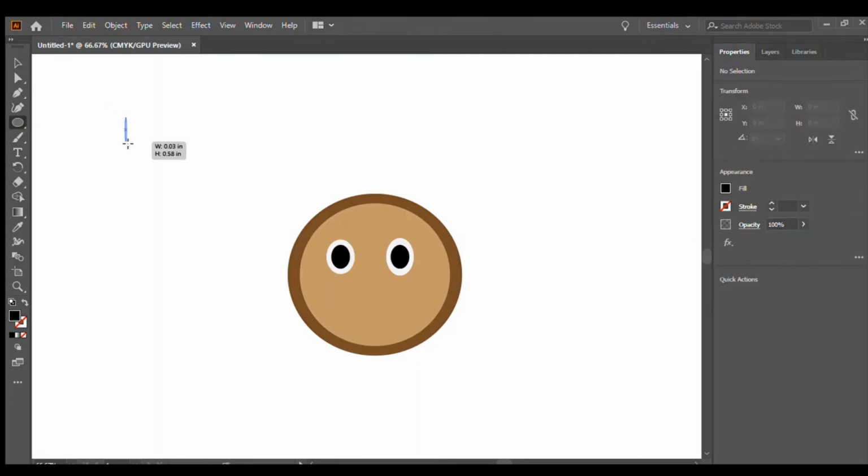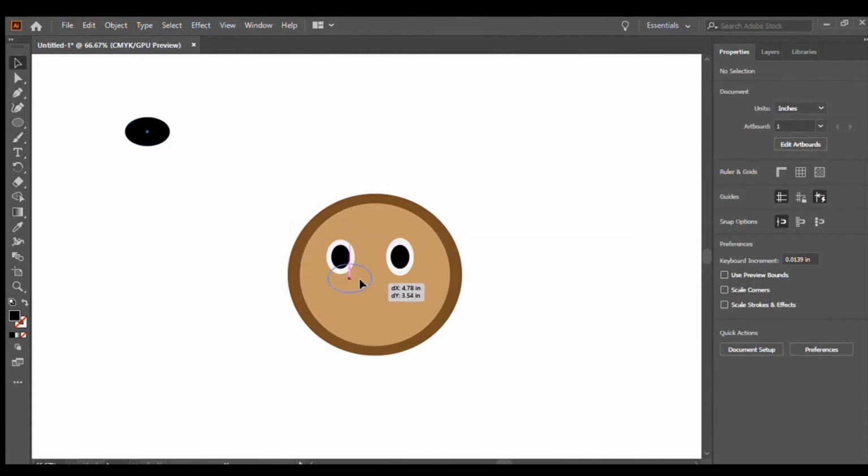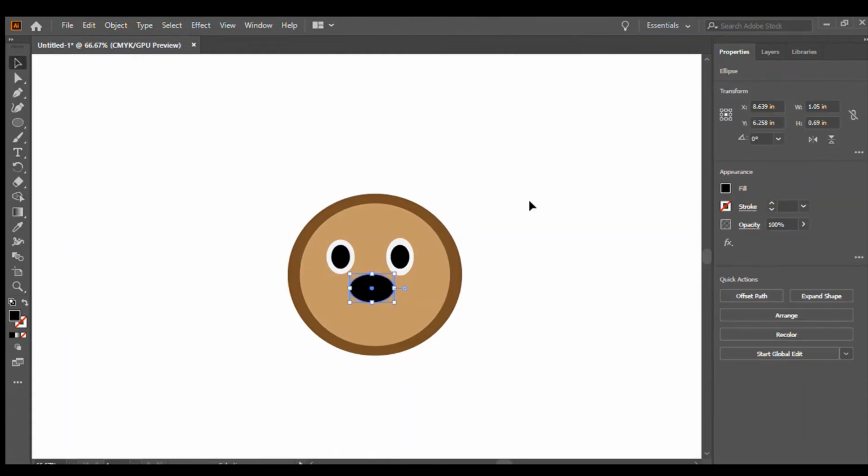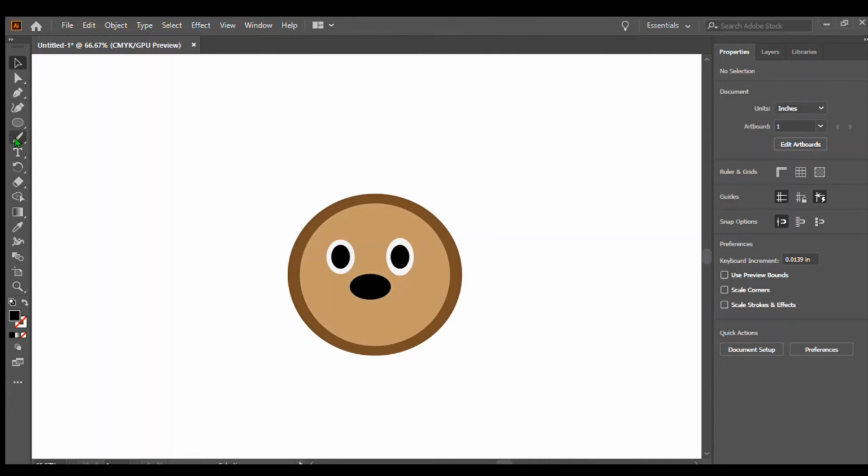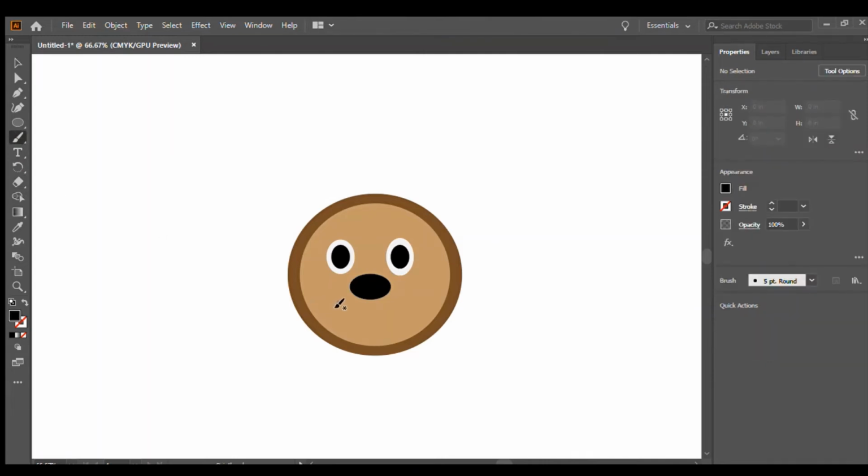You create a small nose. So I want to make a nose about that much. Like this. Just a bit smaller. And next, we want to create a smile for him. So create a smile. Now what are we missing?